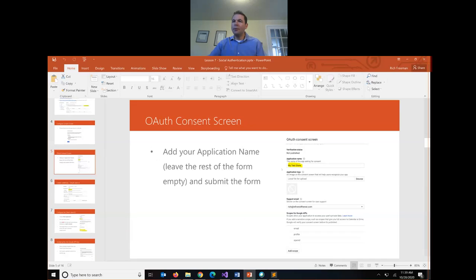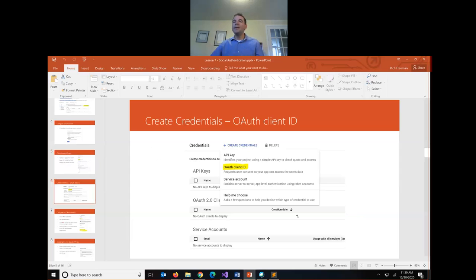On the consent screen, we're just going to add an application name. We're going to leave the rest of the form blank and submit it. We then need to create an OAuth client. So we're going to click on Create Credentials, and we're going to choose OAuth Client.